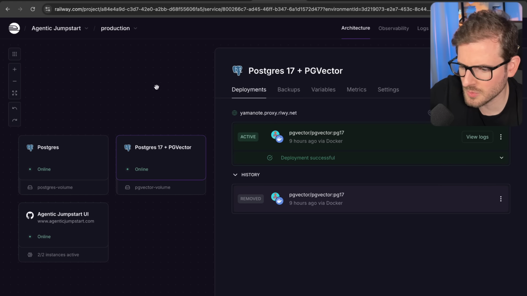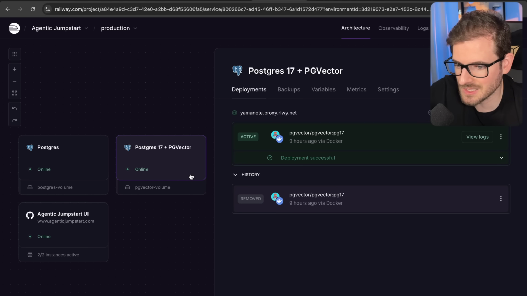I had to create a whole new Postgres database because on Railway you can't upgrade databases. So I had to migrate all the old data from the old database into this new database with the new extension, and now I can get this feature deployed.